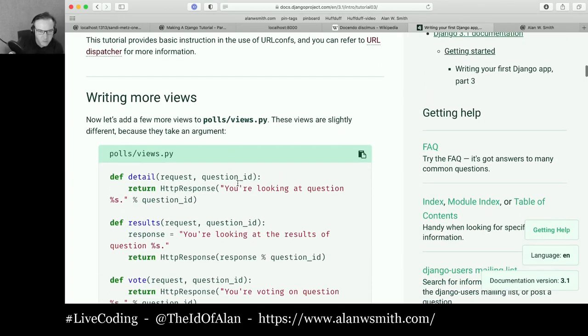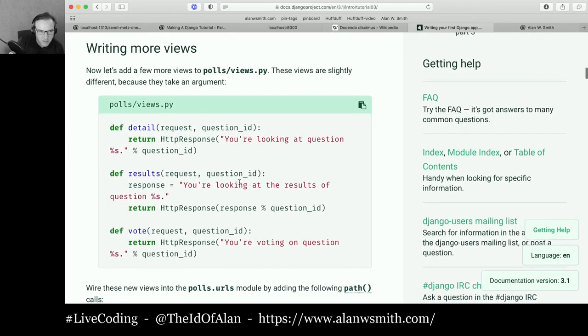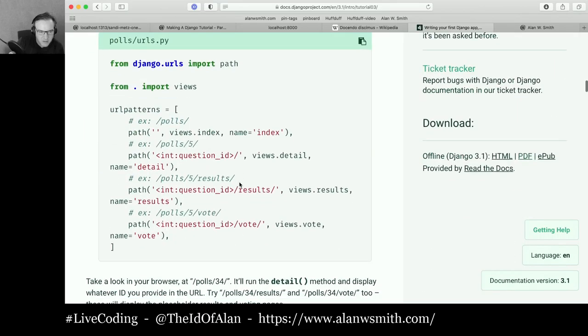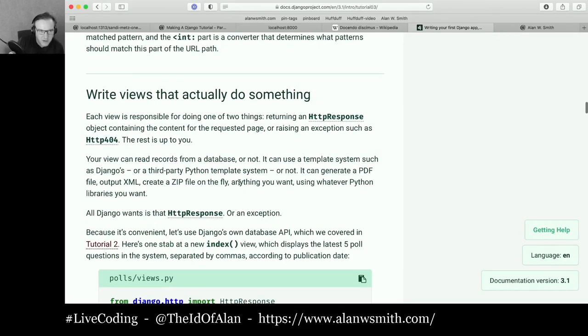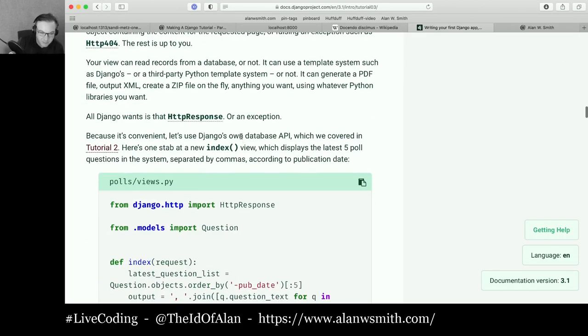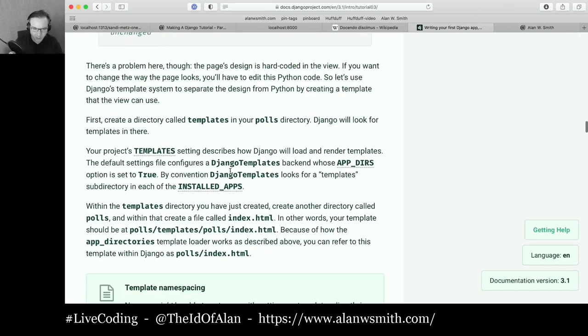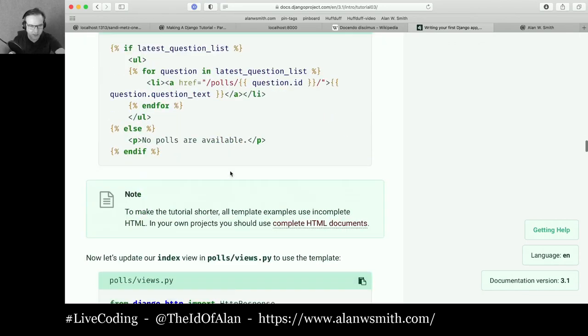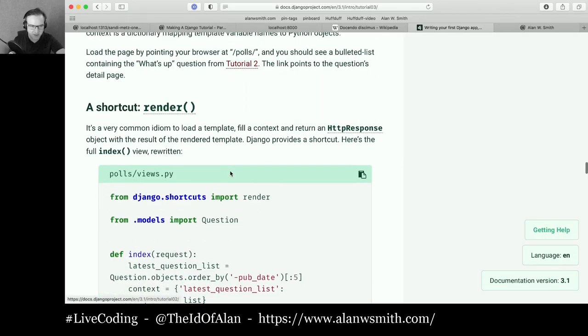So here's views. Has... Yeah, write views that actually do something. Yes, that sounds like a great idea. And then it goes through all this stuff, and then it gives you down here the shortcut of render.